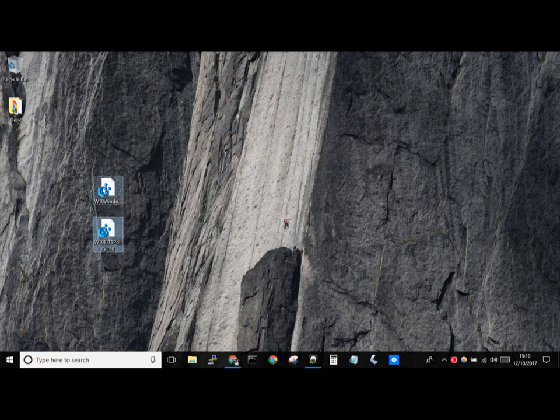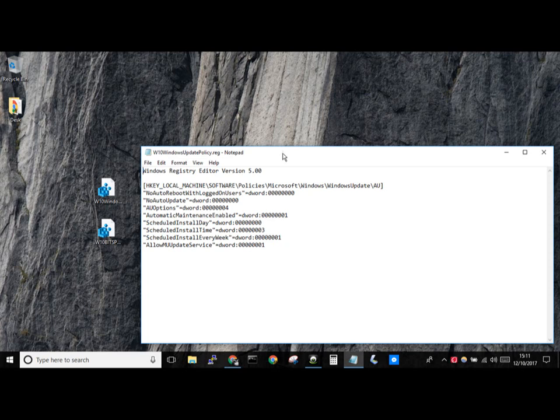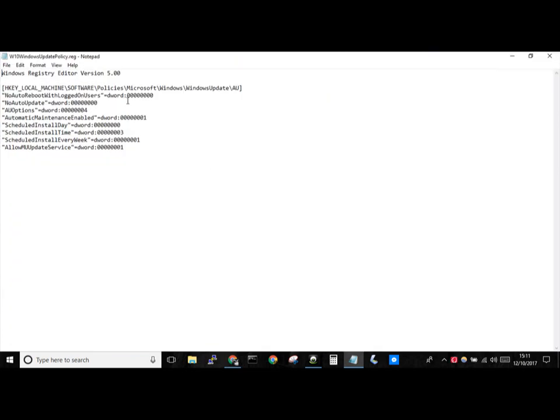Okay. Now we'll look at this one, which is more of like yes, no answers. Again, this is in hexadecimal, so: don't auto reboot when the user's logged in. You can set this to 1 if you want it to reboot when a user's logged in. No auto update is false. You want an auto update. Auto update options is 4. That equates to running auto updates only during the automatic maintenance schedule. That's what the 1 is here.